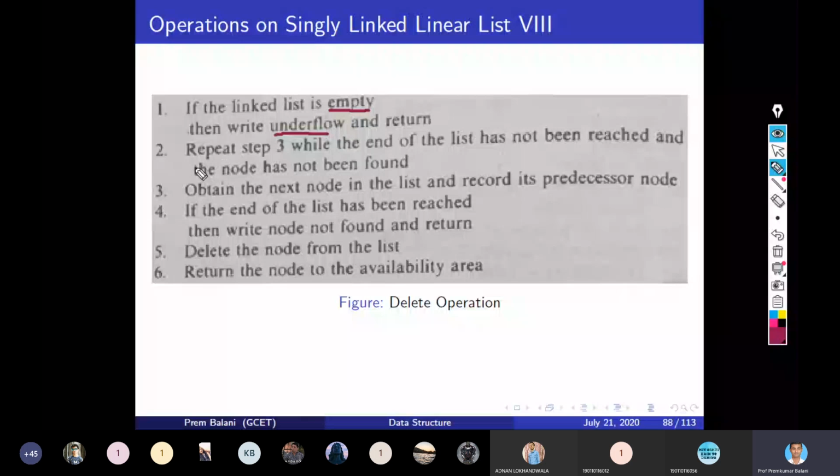Otherwise, if the list is not empty, then repeat step 3 while the end of list has not been reached, okay, and the node has not been found. So obtain the next node in the list and record its predecessor node. You have to maintain 2 pointers here. One pointer will be moving to the next node and one pointer will be recording the predecessor of the node.